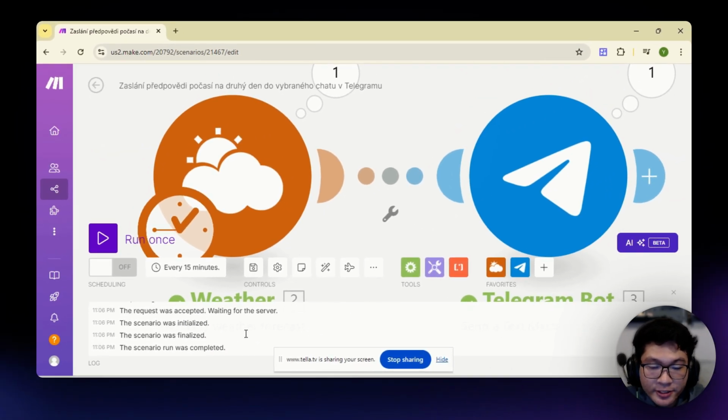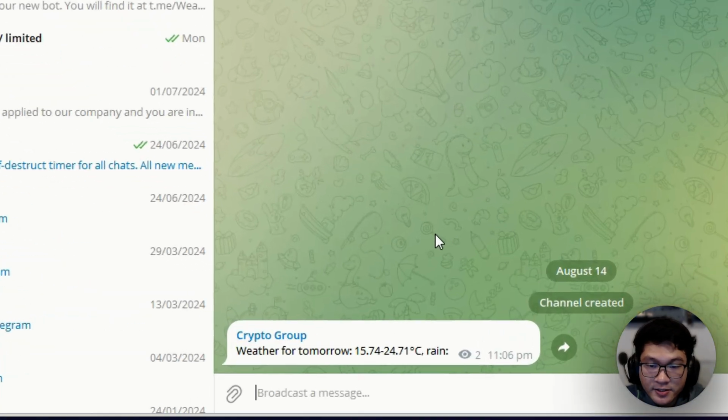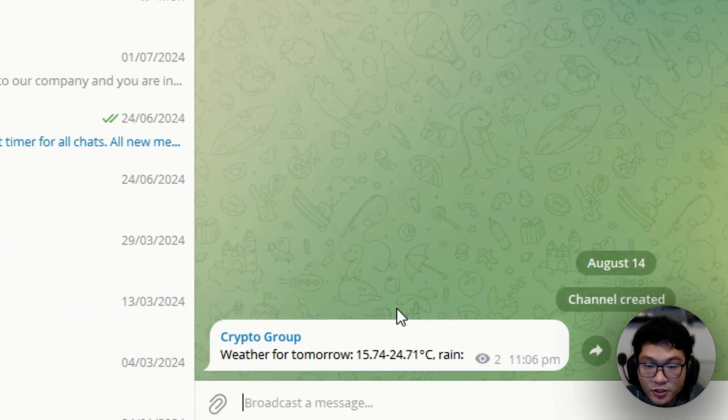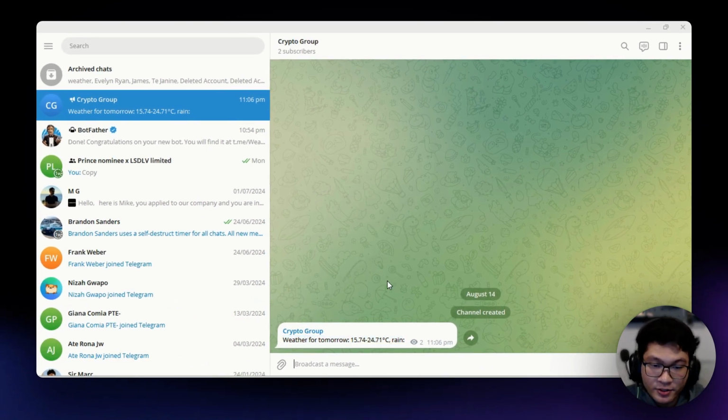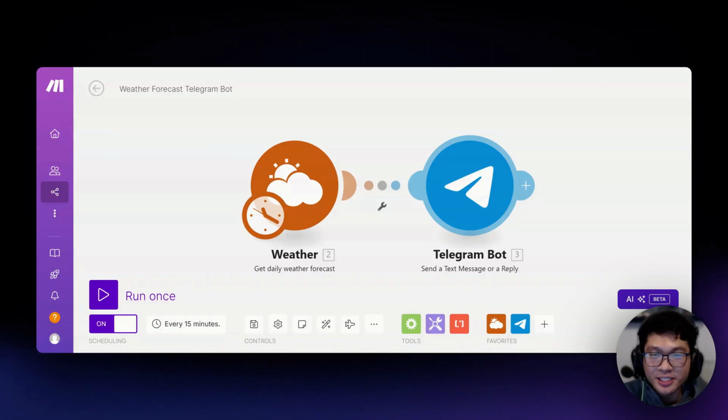So let's go back to our Telegram right here. As you can see, the weather forecast bot is successfully working. Weather for tomorrow, and there you go. That's the weather forecast for tomorrow. And there you have it. Congratulations for setting up your very first automation.